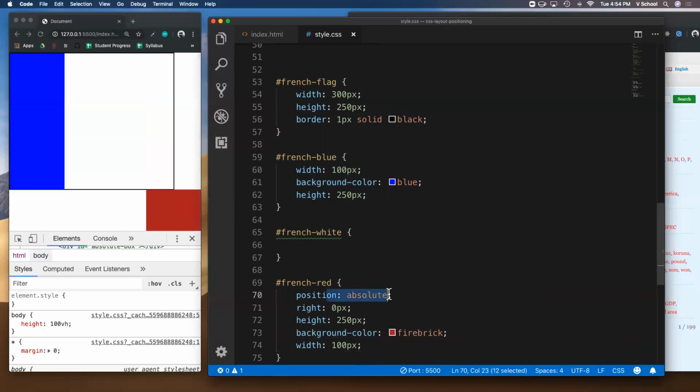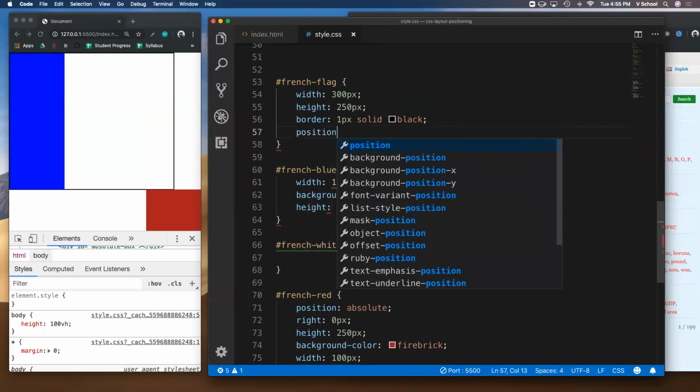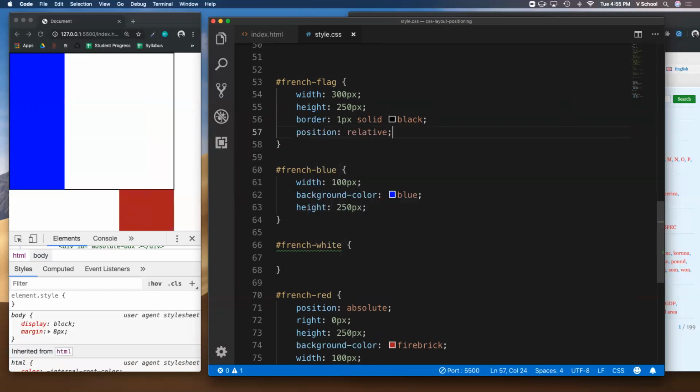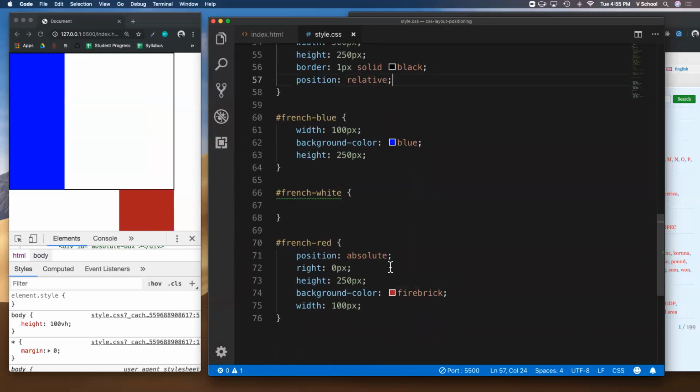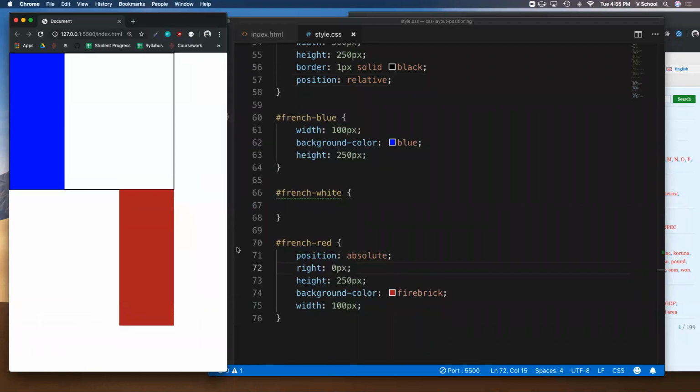Yeah, this is absolute, but is it positioned in a relative box? So this one's still taking space. So let's say position relative. Now I'm slightly confused. No, that's right. This is good. I like this. I like when things don't work.